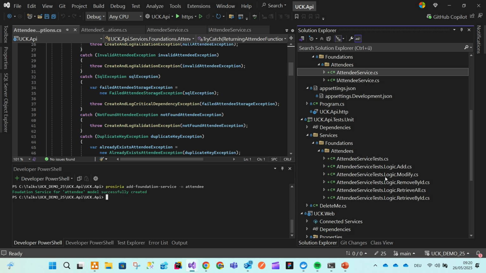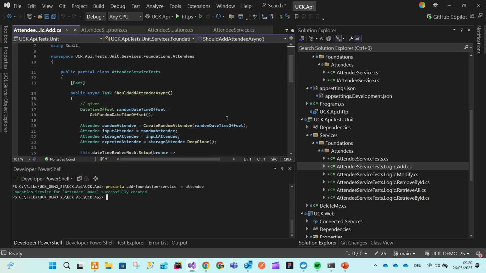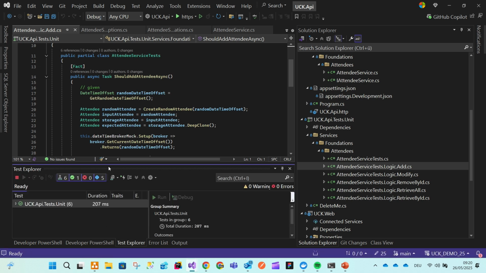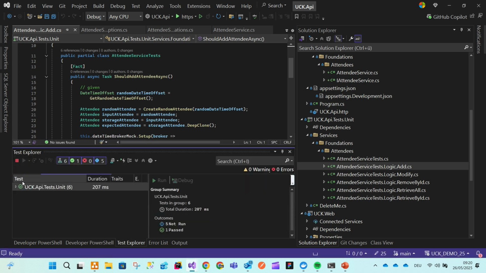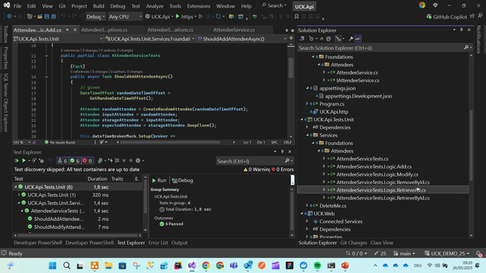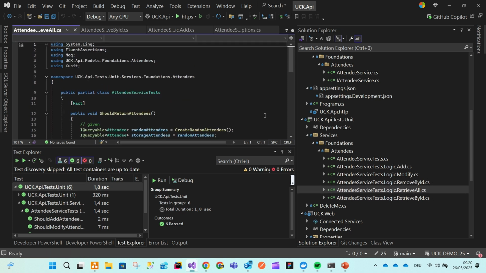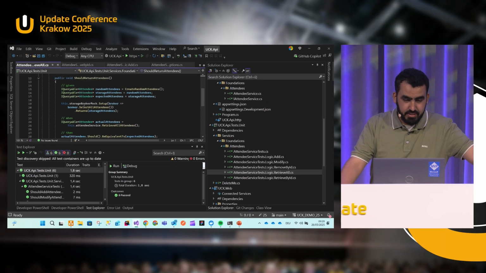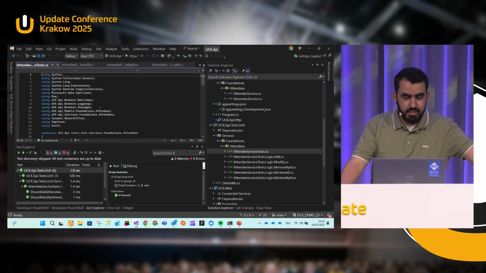Unit tests. Look. Should add attendee. Does it work, actually? I don't know. Let's try. Demo is always stressful. Yeah, it works. I can go home. Look, remove by ID, select, retrieve all, everything is covered. You know mock library? I'm mocking the database stuff.